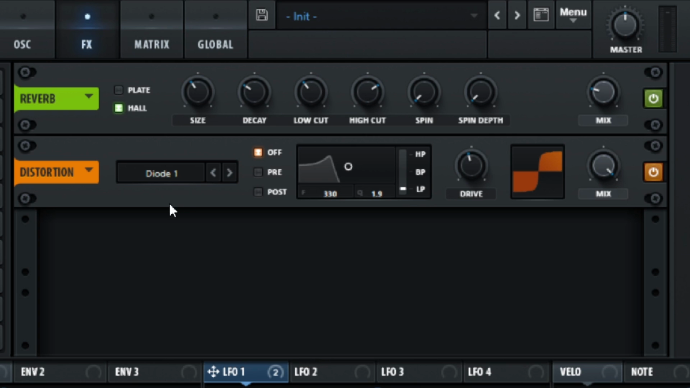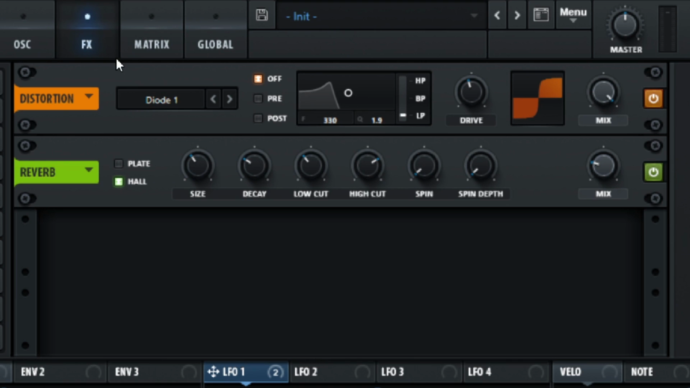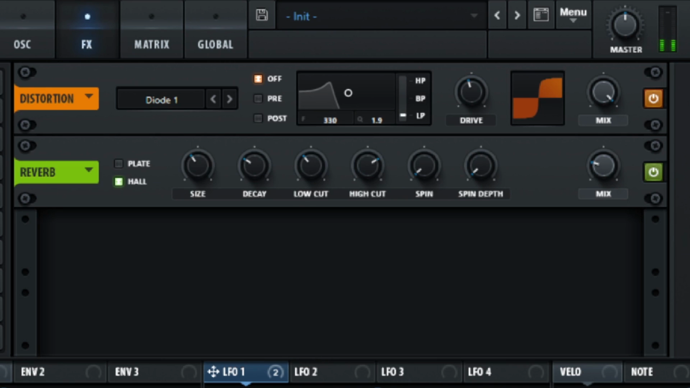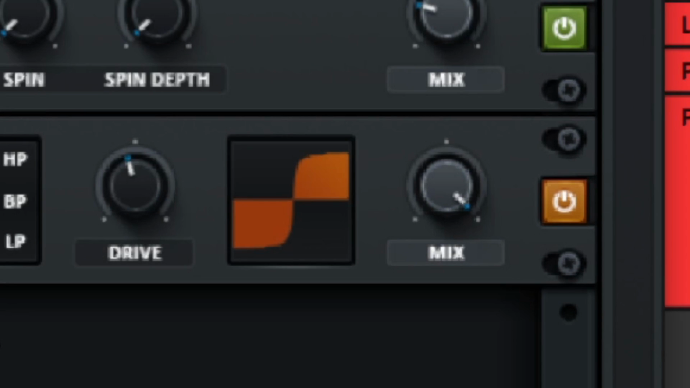Notice the distortion is after the reverb. It's going to give a much harsher sound because the reverb gets distorted too. Let's compare it against the order where the distortion is before the reverb. If the sound is too harsh though, you can make it less aggressive by turning down the mix a bit.